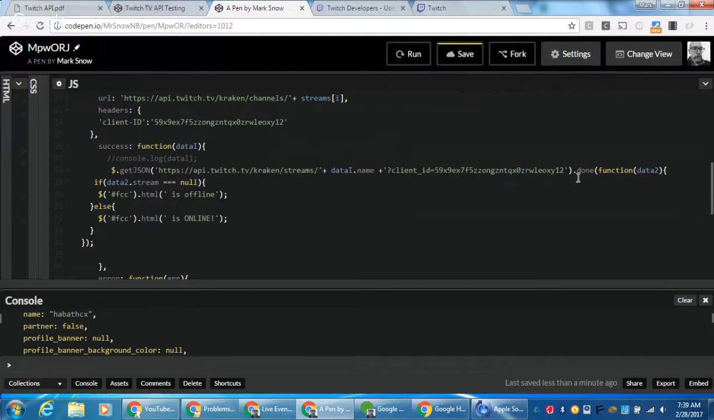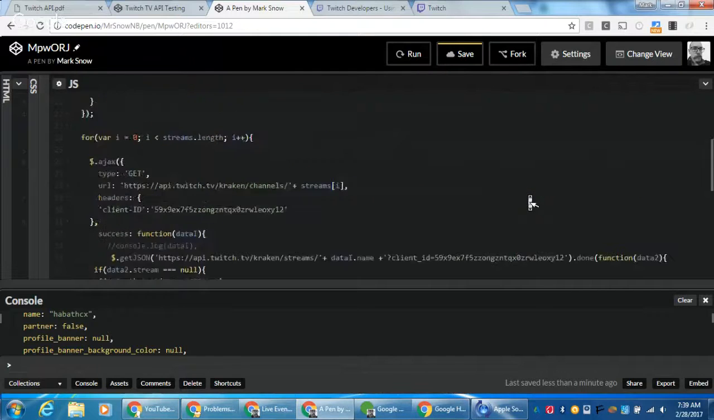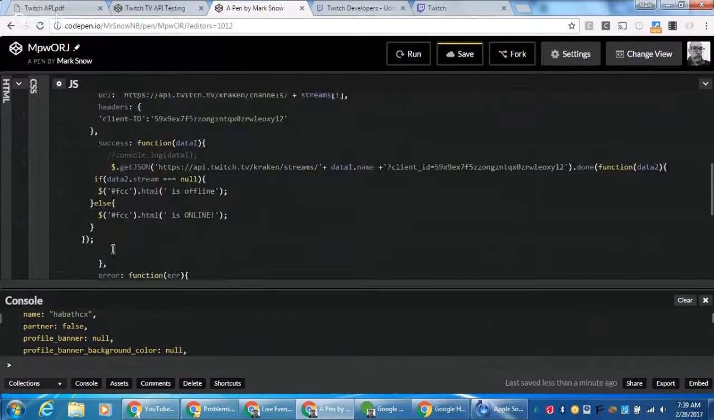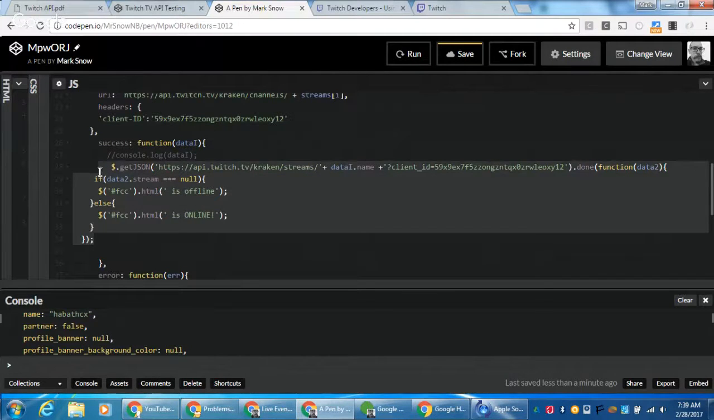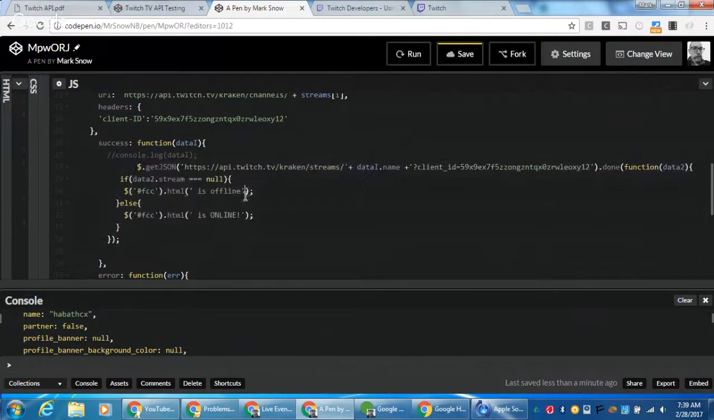Once we do that, you get a done function. And then I still could call it data, but I want to just call it data 2 to make sure it's different from the other data that we have here. This here lines up with that. Good. I'm just going to tab this over a little bit, just so things line up and read a little easier here.